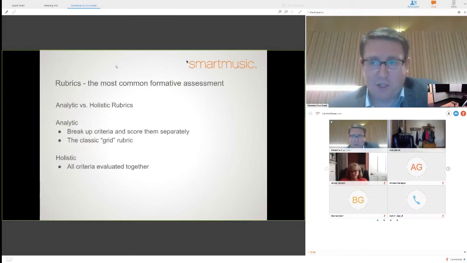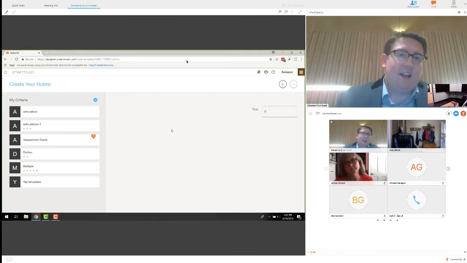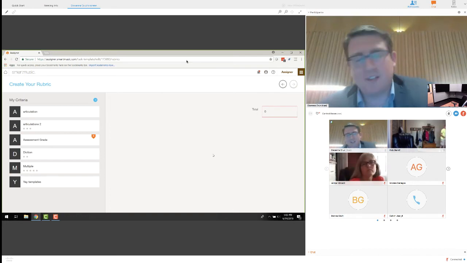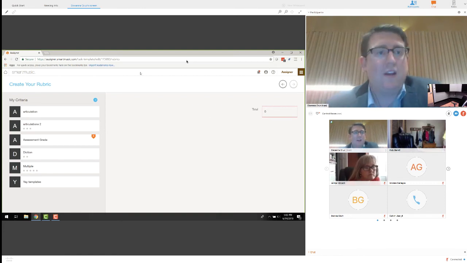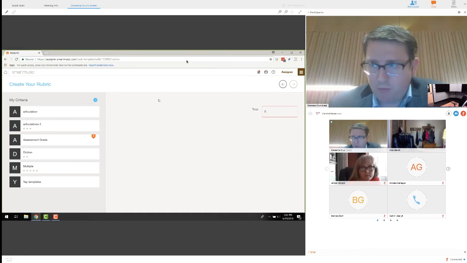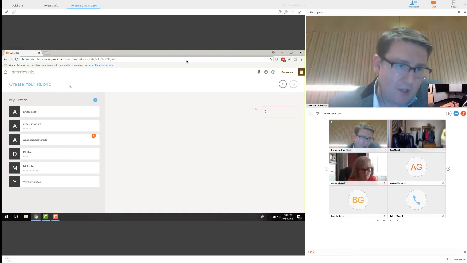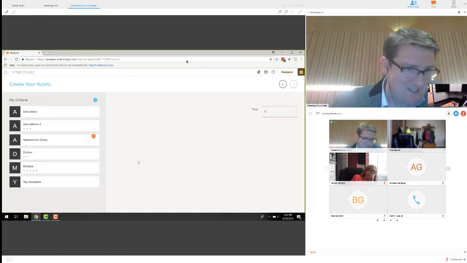So here I've got SmartMusic open, and I'm assigning John Mackey's Foundry to a class. I've already decided I want them to play the whole piece. I've already got all those parameters set up. And so this is the point at which we create rubrics. This is built into the assignment creation process in SmartMusic. So you can see a list of criteria over here. Mine are a little sloppy, since this is my actual SmartMusic account.